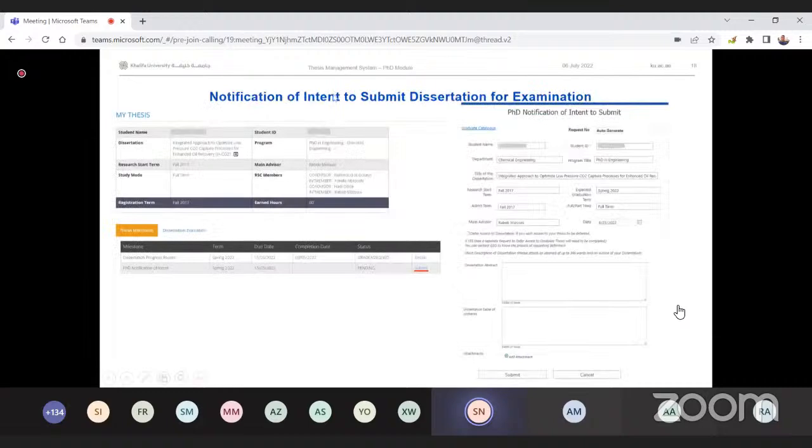We go to the next, and that is notification of intent to submit dissertation for examination. So if a student confirms that he or she plans to defend the dissertation in the next semester, and if the advisor approves, then this particular milestone, PhD notification of intent, is allocated to the student. The student is then required to access this milestone and submit the abstract and table of contents. So this abstract and table of contents that is submitted here will be shared with the external examiners.